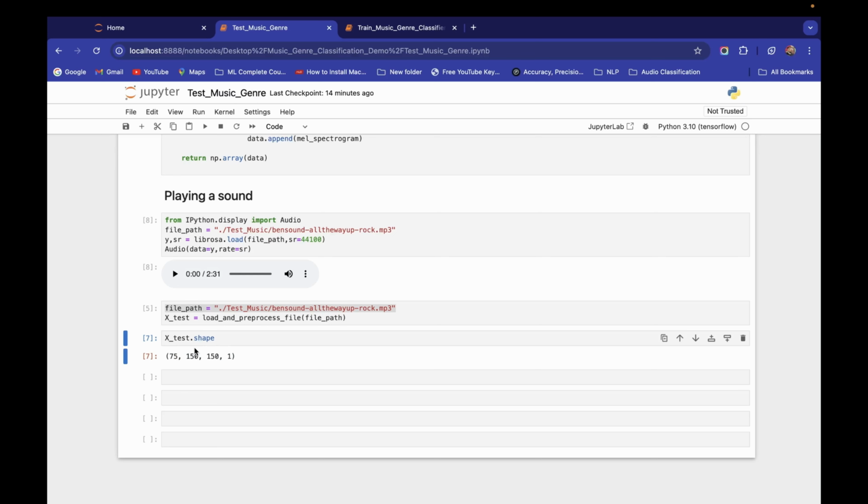Okay, now we will do a model prediction. So for model prediction, we'll write here: model prediction.